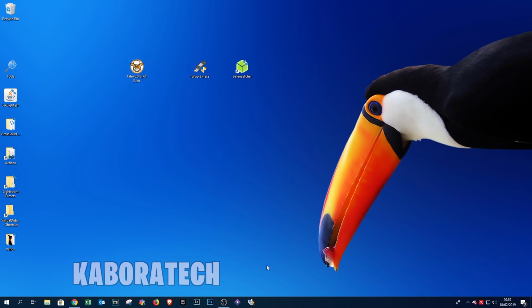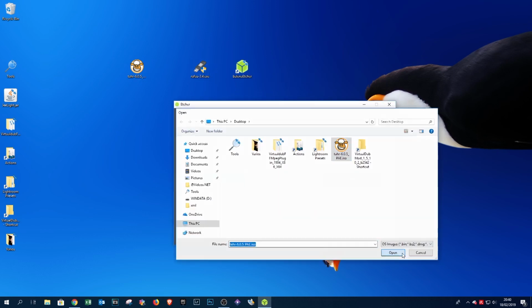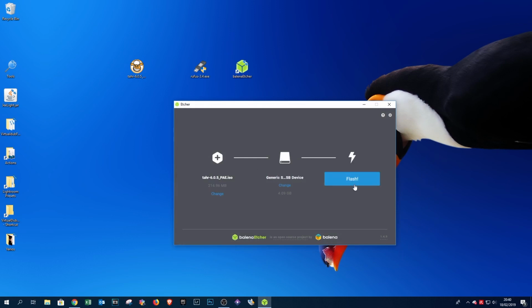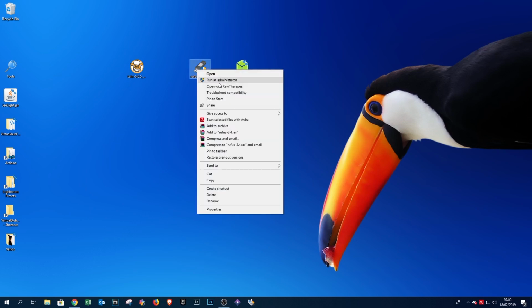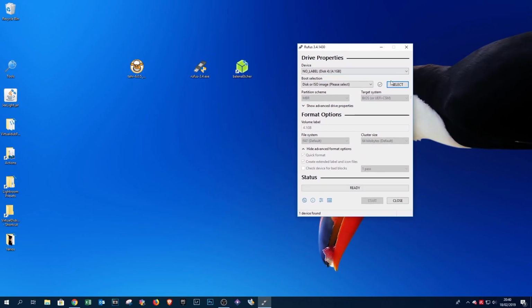Okay, so we have our distribution. So as I told you, you can use Win32, you can use Balena Etcher, just select the ISO, but we are going to use for this tutorial Rufus.